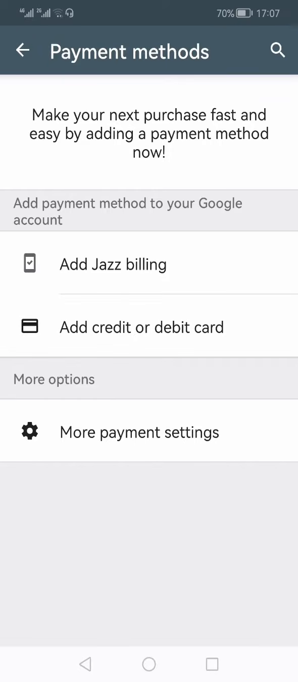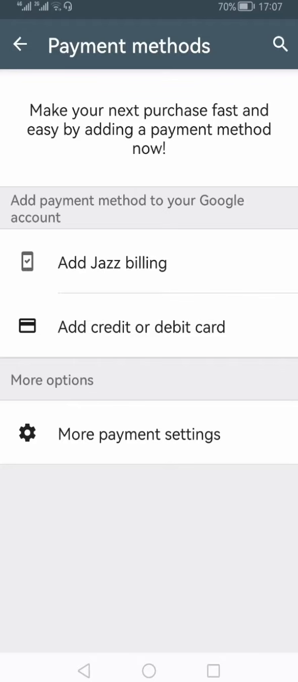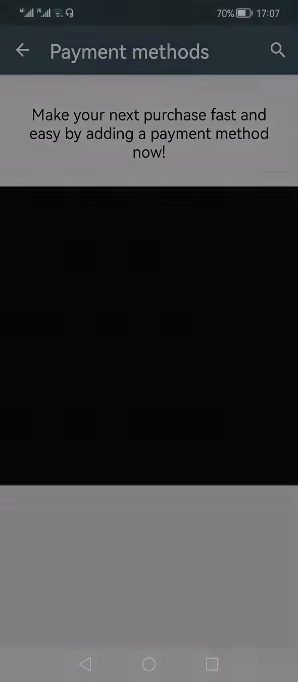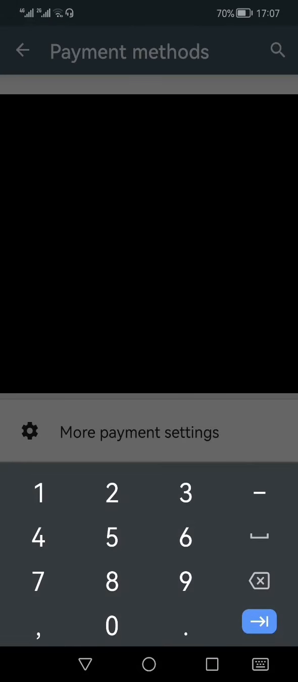So click on that. Within the payment method, depending upon the location of your country, you would see the different payment methods. Just like in Pakistan I'm seeing this add Jazz billing. So in your country whatever the payment methods are available you would see them here, or you can add the credit or a debit card number. Just feed in here and click save.